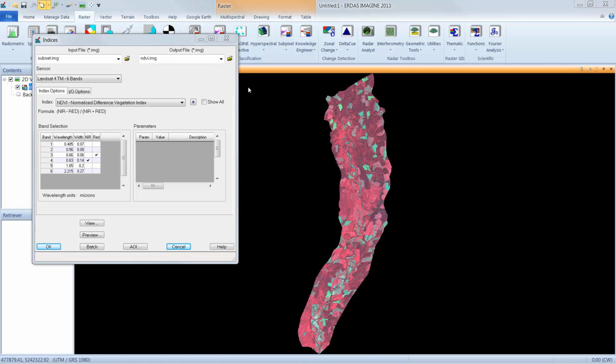The sensor also needs to be defined. You can see here that it's currently set to Landsat 4 TM 6 bands. The selection is based on the header information that's associated with the input image. If I open the drop-down menu, I can see a few other options that are available, and I can select them if necessary. In this case, Landsat 4 TM, the default option, is exactly what I need.